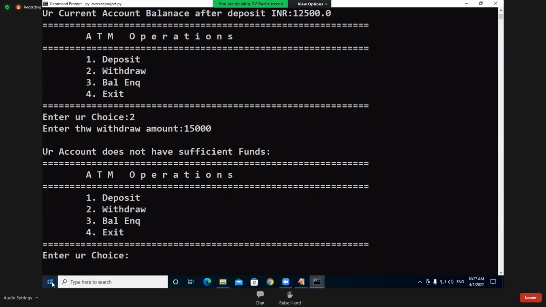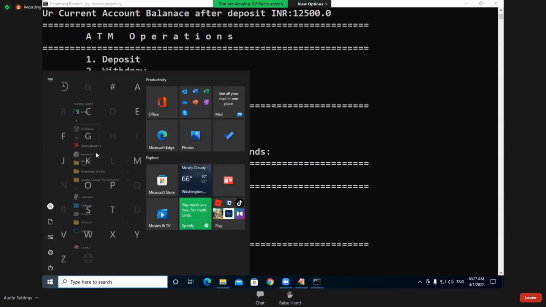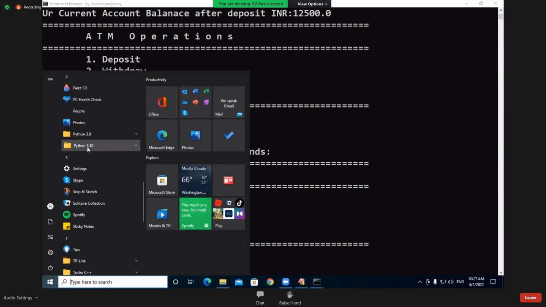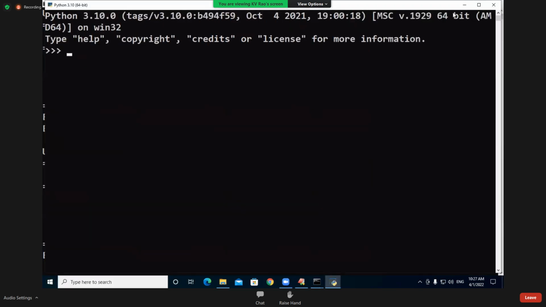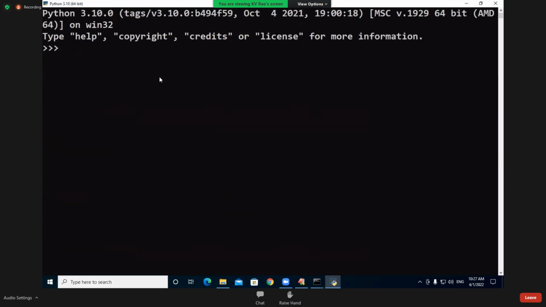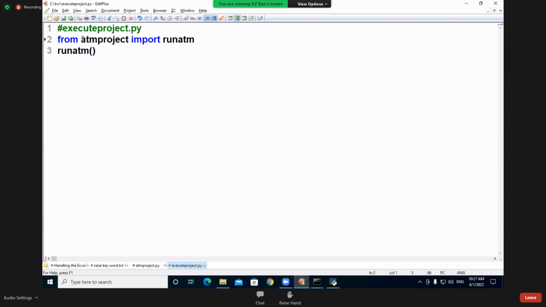You go to where? Python command prompt you go. Go to Python command prompt. Happily you can go for it. Come on. What is my thing? From ATM project, what is our module name? From ATM project, run what? It is our module, na? So I can take the same line.